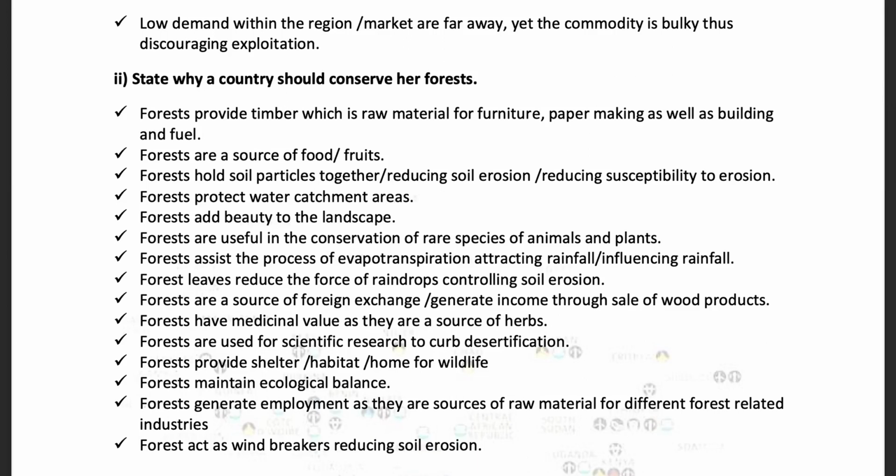State why a country should conserve her forests. Forests provide timber, which is raw material for furniture, paper making, as well as building and fuel. Forests are a source of food, fruits. Forests hold soil particles together, reducing susceptibility to erosion. Forests protect water catchment areas. Forests add beauty to the landscape. Forests are useful in the conservation of rare species of animals and plants.